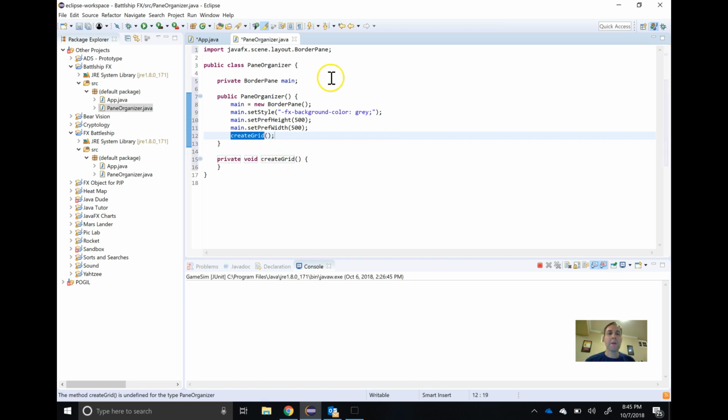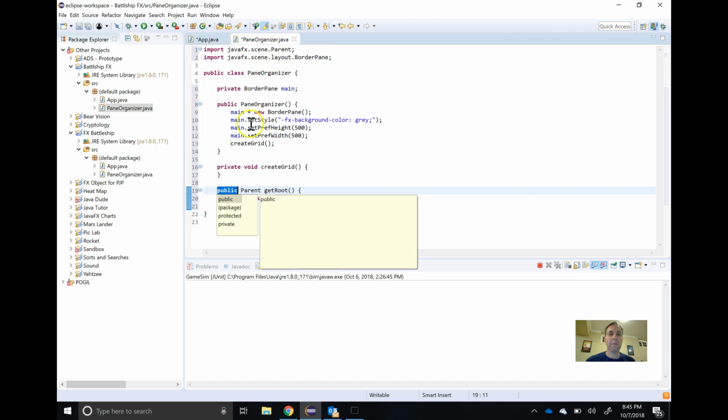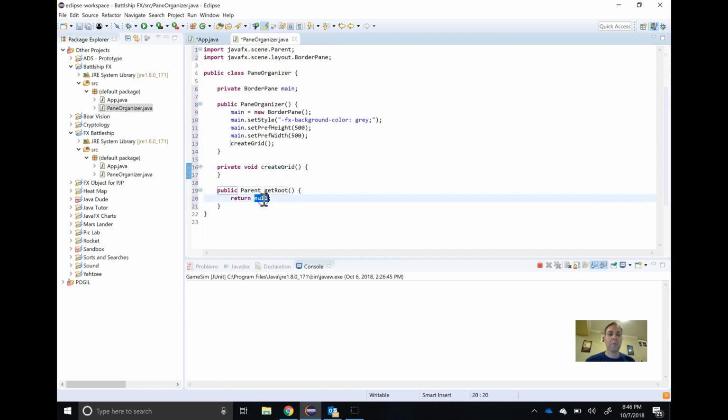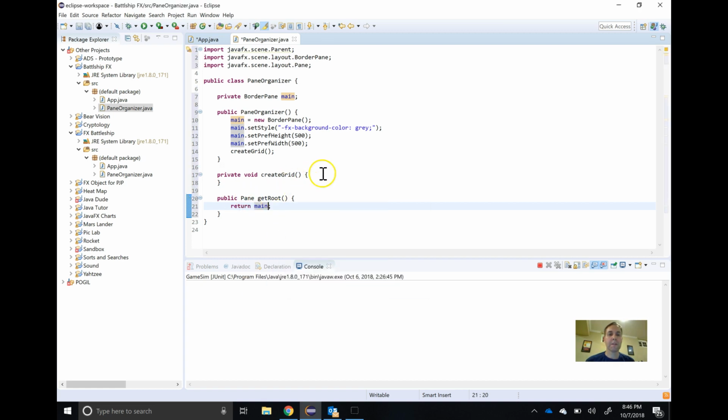Now the other thing that we have, if you go back to our app class, we use this getRoot command, so we need to create that method, and that'll add it here. In our getRoot, we're just going to return a Pane, and it is going to just say return main, and that's all we have for that. And then okay, we need to import from JavaFX.